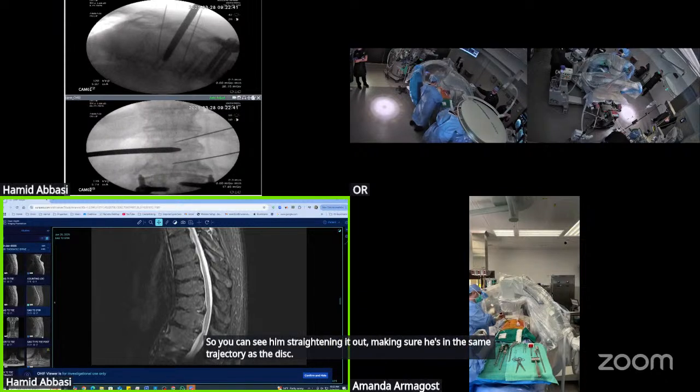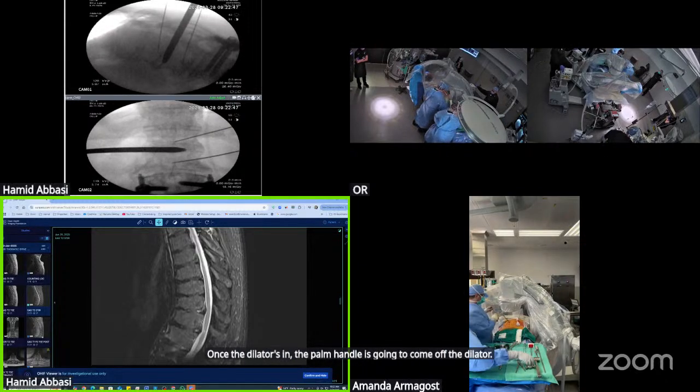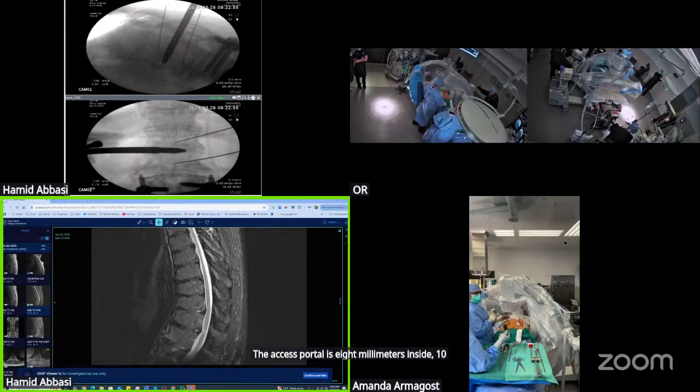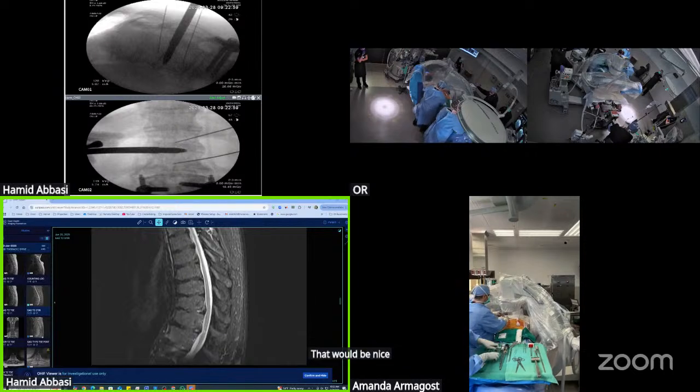Helped both by the imaging and the markings that we made earlier. Once the dilator is in, the palm handle is going to come off the dilator. And his working channel, his cannula, we call it the access portal, is going to slide over. The access portal is 8mm inside, 10mm outside. It has its own little tapered tip to help it be nice and smooth as you pass the nerve root.